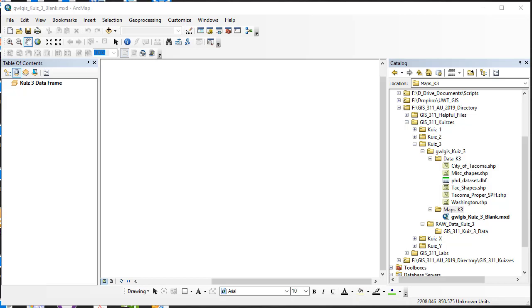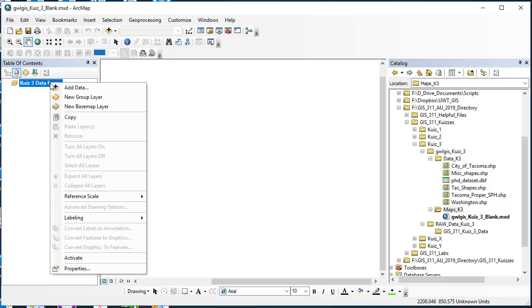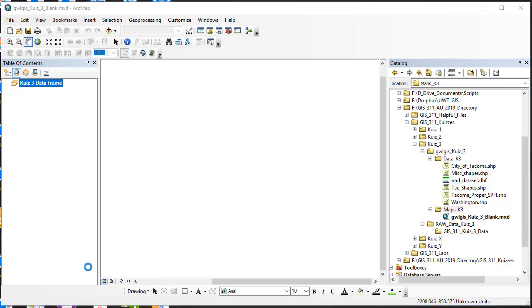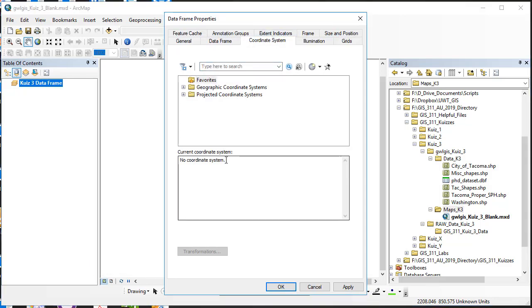In the directions, if you're following along, we're going to click on the properties of our currently renamed data frame, coordinate system tab. So I right click, properties, coordinate system. The current coordinate system is no coordinate system. What you are looking at now is the projection on the fly. ArcMap changes the projection seemingly willy-nilly, but it isn't. And there's a link listed in the directions to help you figure out what we're talking about when we say projection on the fly.